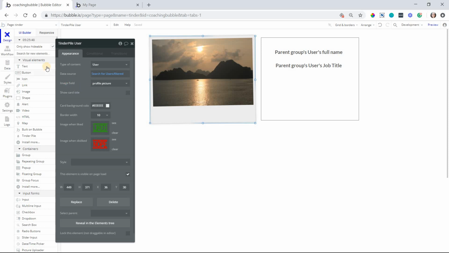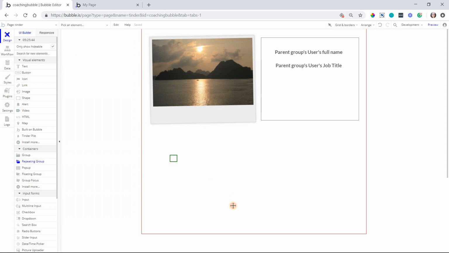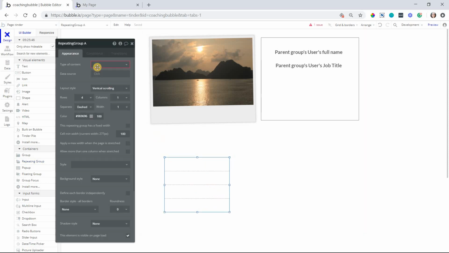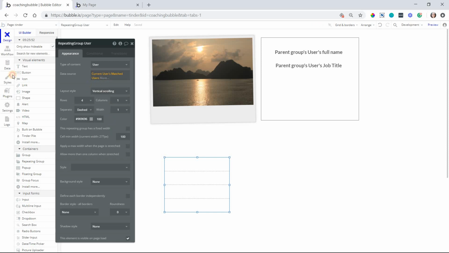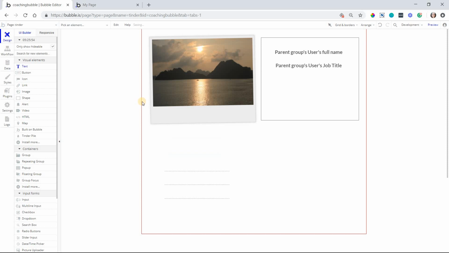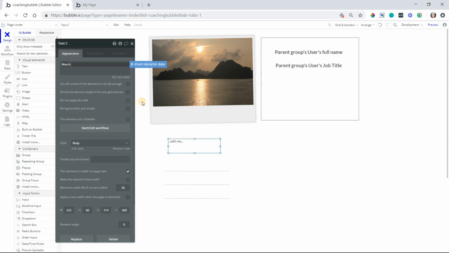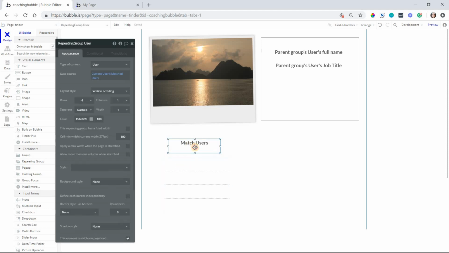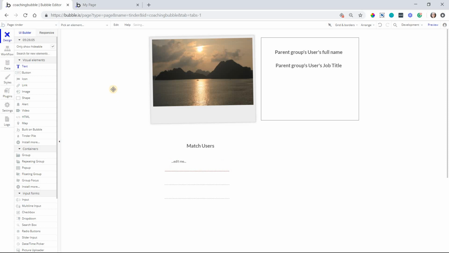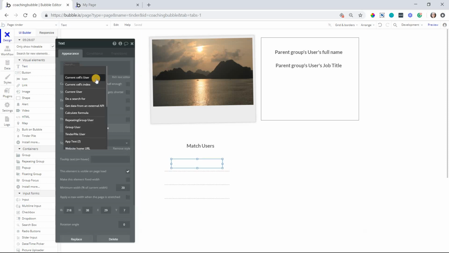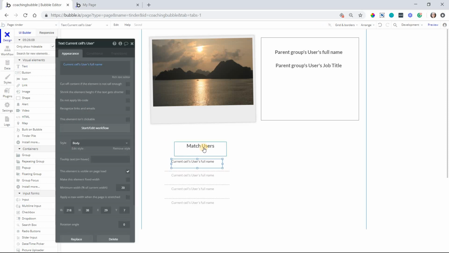A really quick way to see that you're updating the list in real time is to have a couple of repeating groups here. I'm going to do one for type user, and the source will be the current user's matched users list. And I'll have a little text here so that we make sure we know what we're looking at. Matched users. All right, and then I'll add another text to display the user's name as well. Current cell's user's full name.